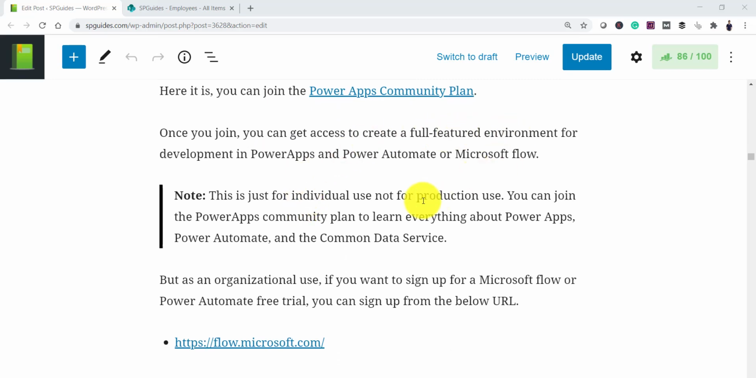If you join this community plan, you will get a full featured environment for development in Power Apps and Power Automate. So you are not going to miss out on anything if you use this. The only thing is, this is for development use or individual use, not for production use. Even if your company has a subscription and you want to practice something, you can also sign up for the community plan, and you can learn everything on Power Apps, Power Automate and CDS, Common Data Service.